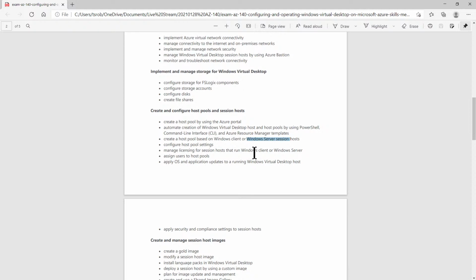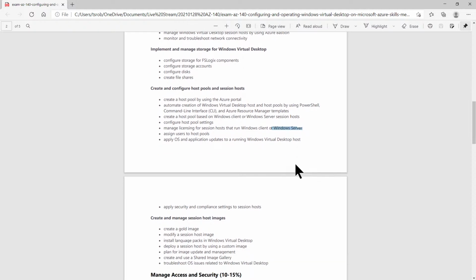Manage licensing. We do go over that again, but not into great detail. And assign users to host pools. Yes, we do that. And then the rest of it, apply OS and application updates. So that happens with the, let's see here, where am I?